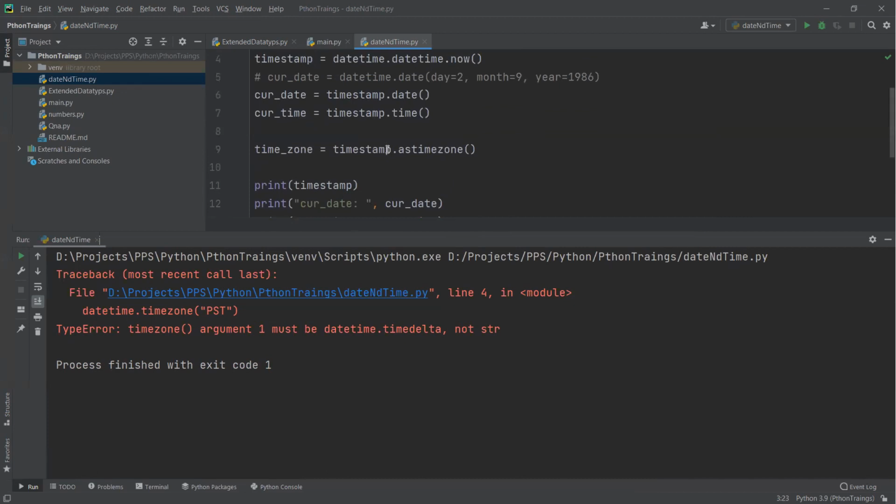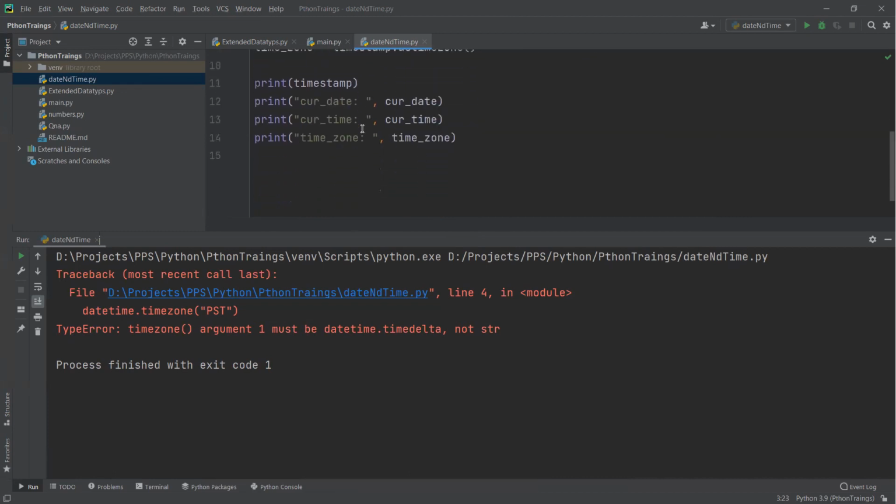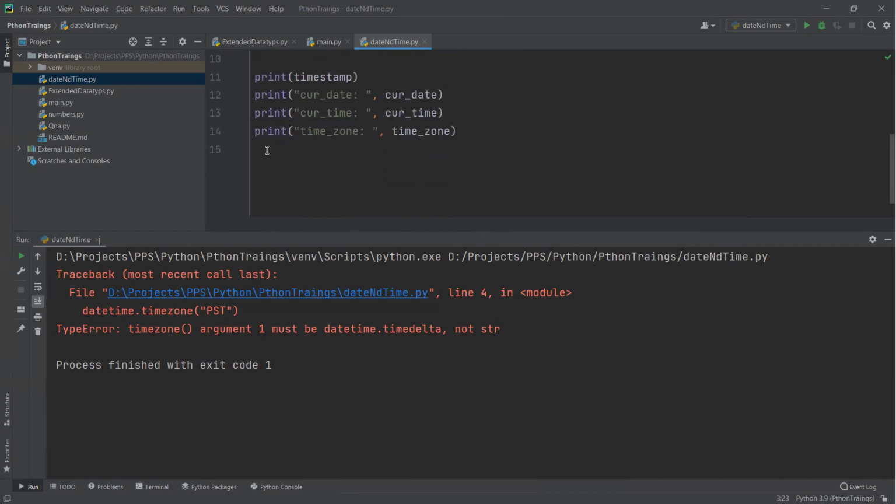Now, if I want to change the format, how can I change it? To make it more familiar, we can go just like this. I'm going to just print.